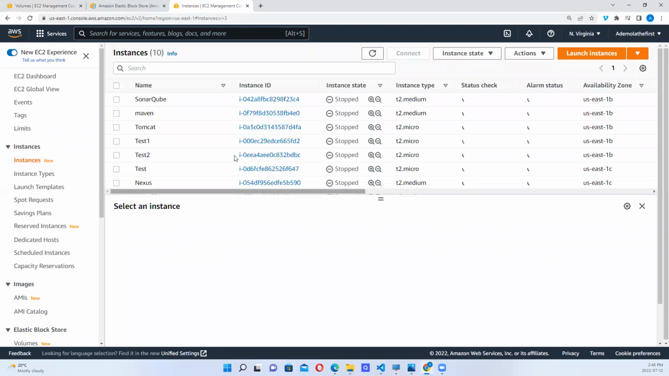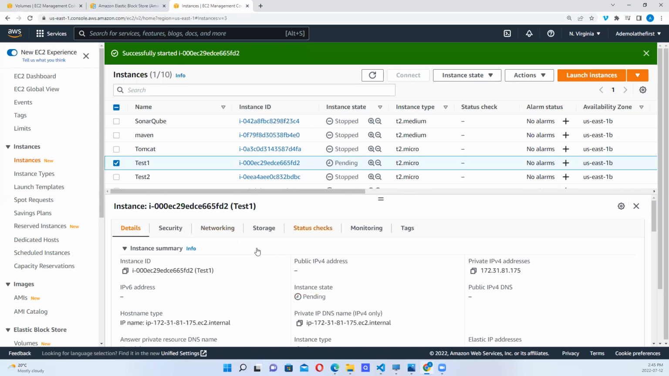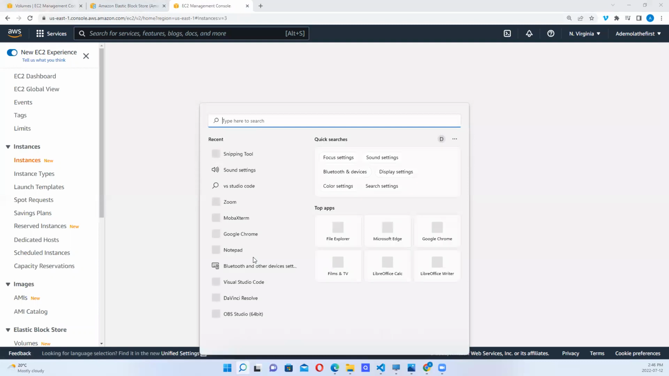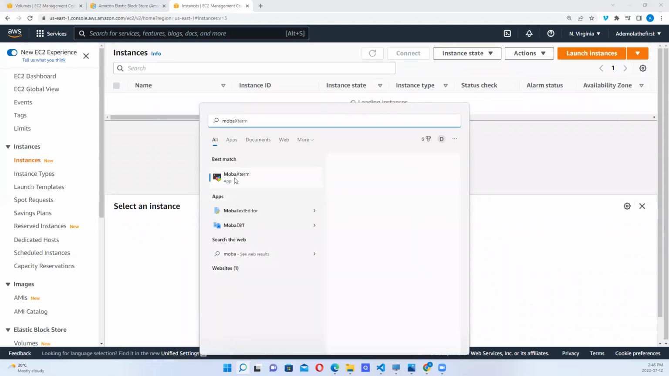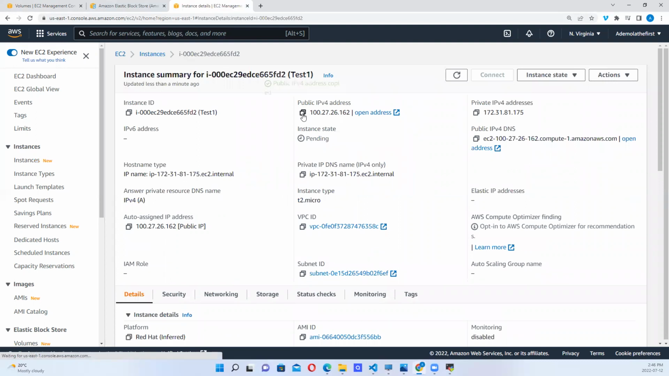So let's turn on my instance, okay? I'll turn on, let's say test one, okay? Let's say I want to mount on here. So let me start the instance. So I come in here. What do I want to do? Let me go to MobaXterm. That's my SSH client, MobaXterm. Okay. So test one. Okay, let me quickly launch the instance. Okay. Start the instance, which I've done.